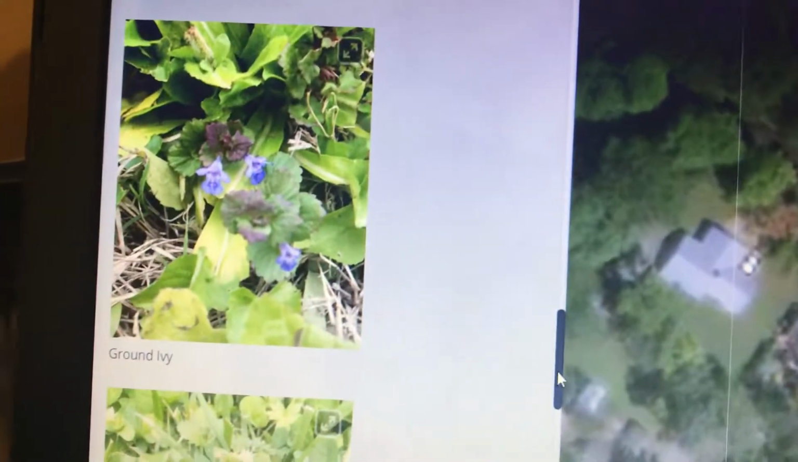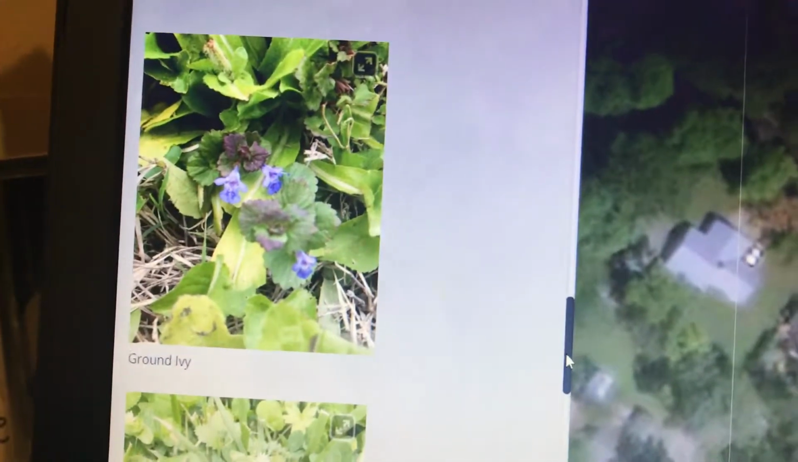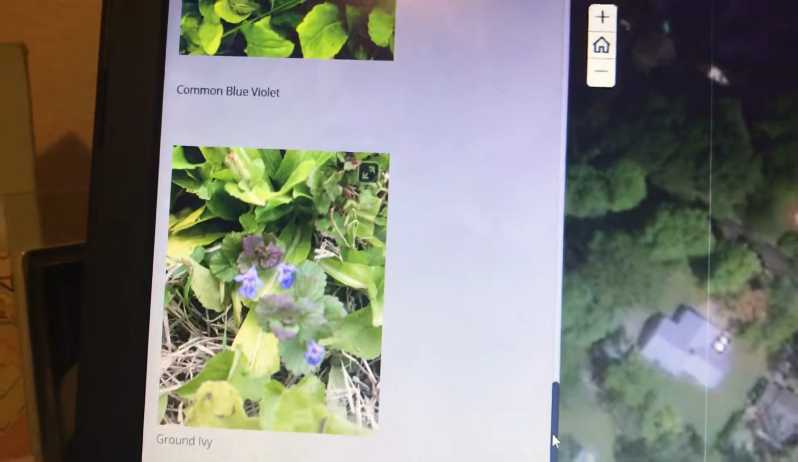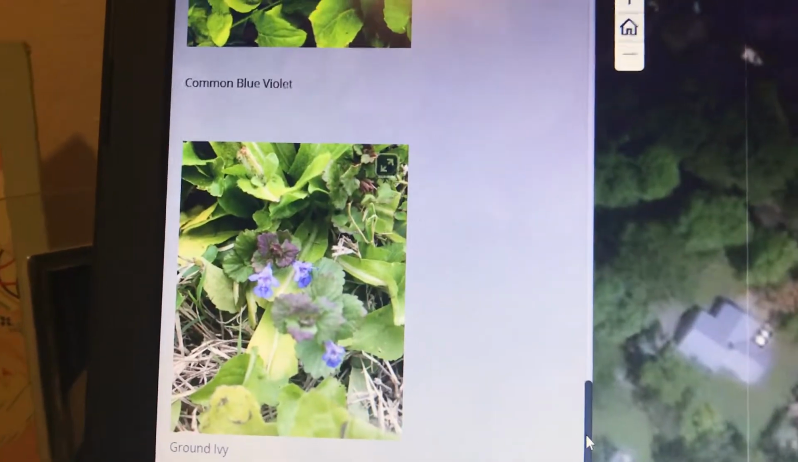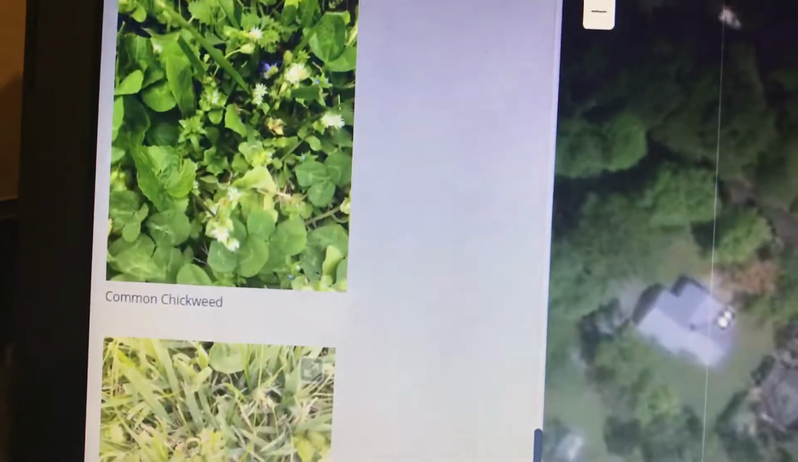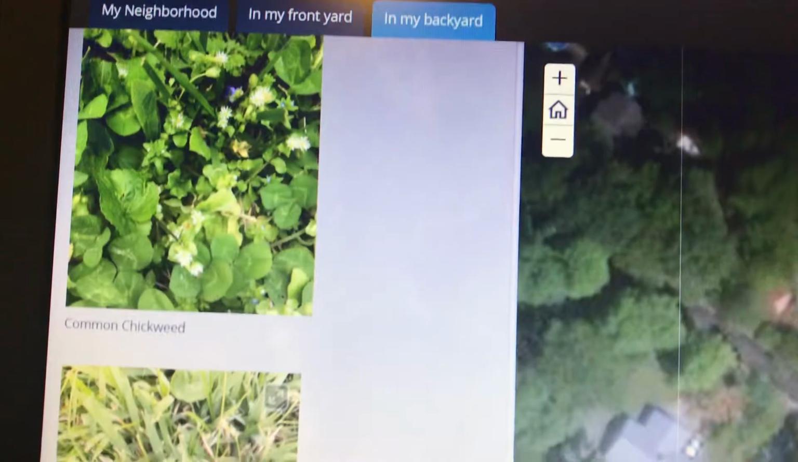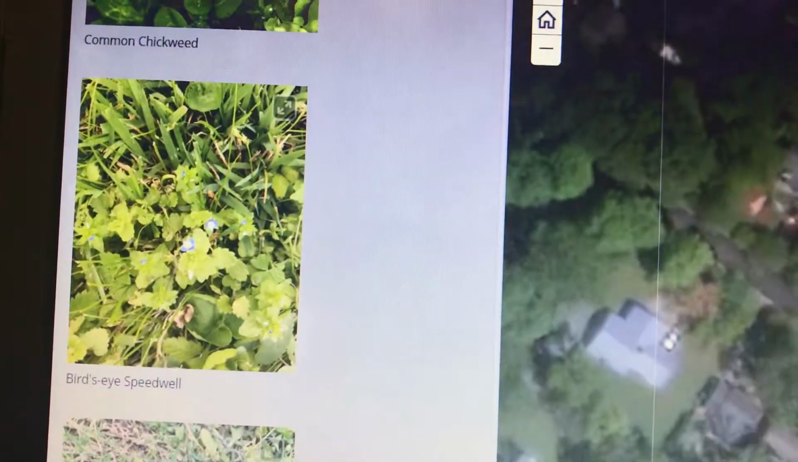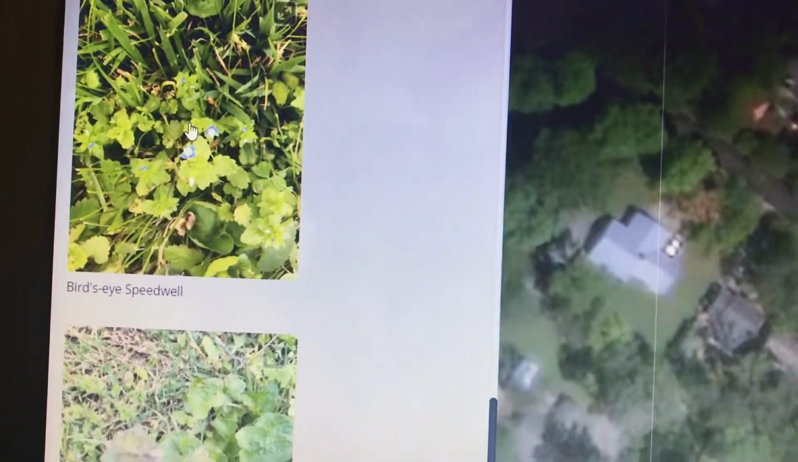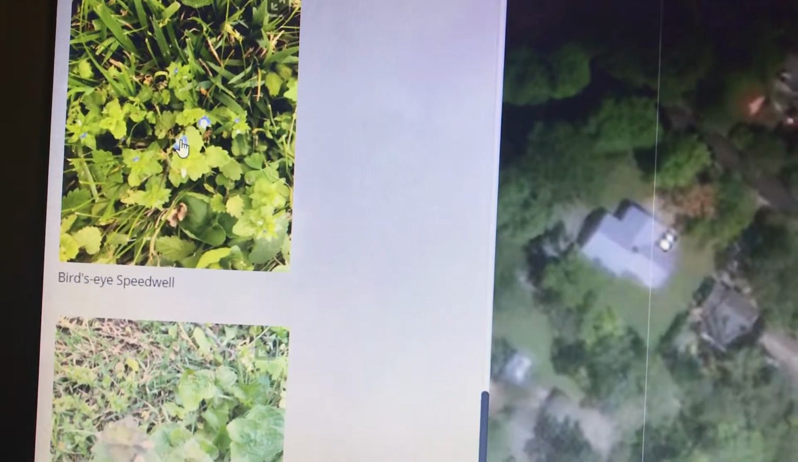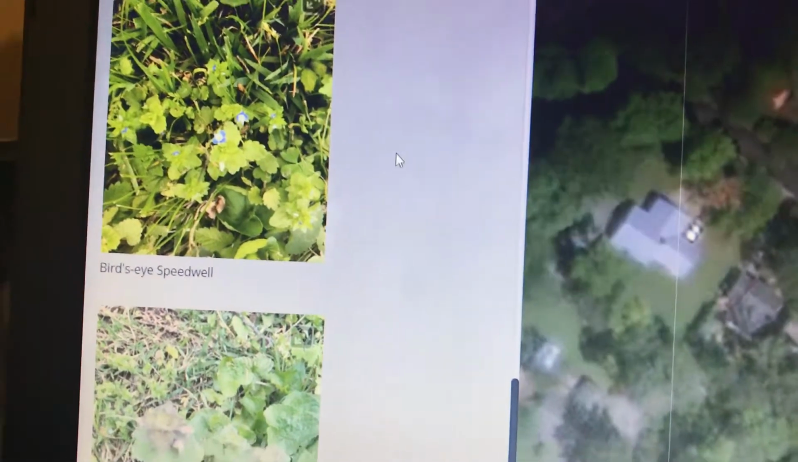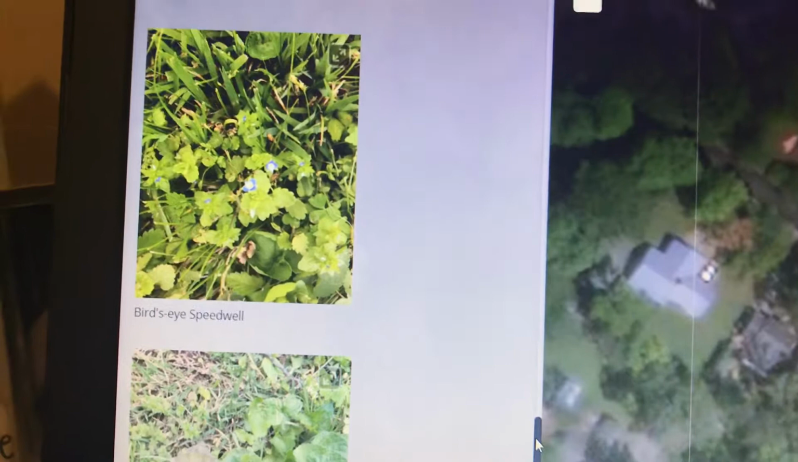Then there are these, which are like the ground ivy again, but these weren't associated with the hedge or anything. They were just there, so I thought that was interesting. And then more common chickweed, the cute little white flowers that we saw at the front as well. And then there are tiny little blue flowers. You can see right there and right there. That is a bird's eye speedwell.